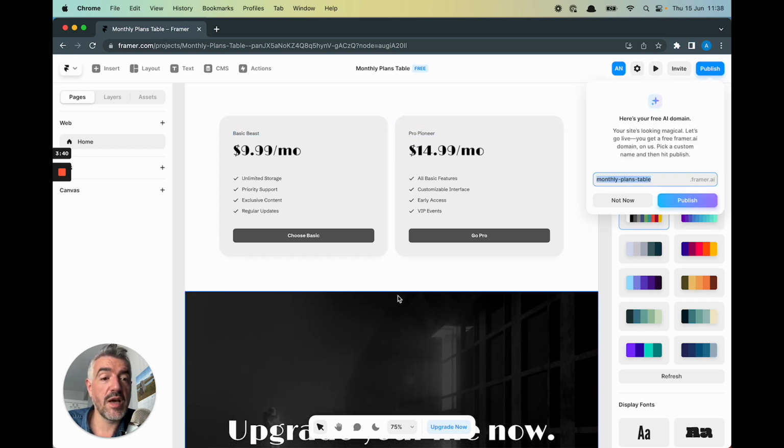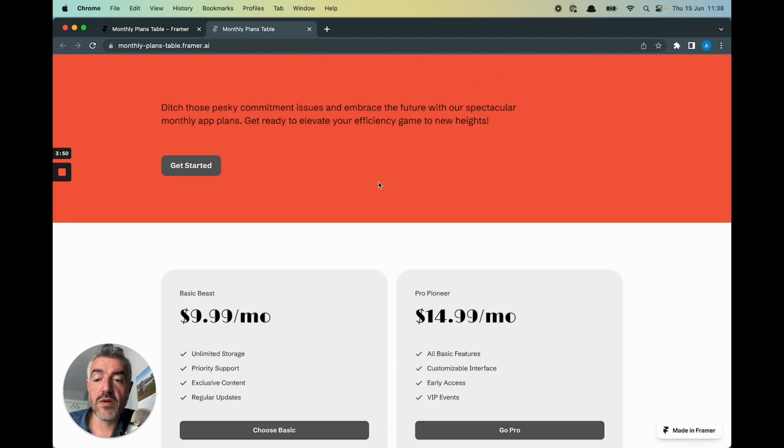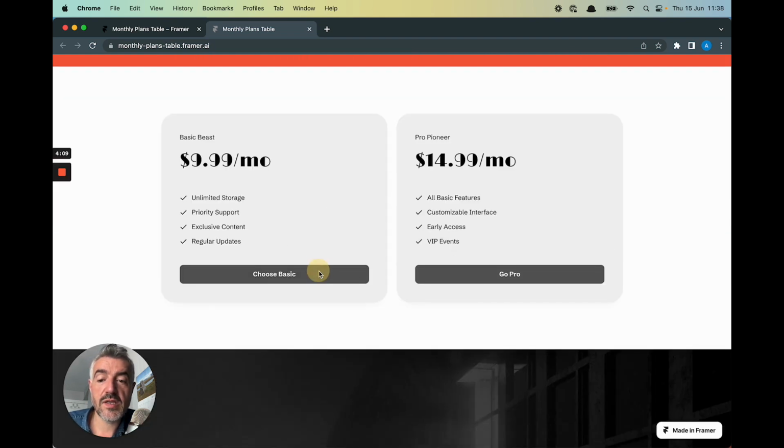And Framer has really helpfully given us a custom domain name here that we can use to publish the site, and we can visit this site straight away. It's so fast, it's incredible. Here's our pricing table. If I click these buttons, nothing happens right now, and that's to be expected.